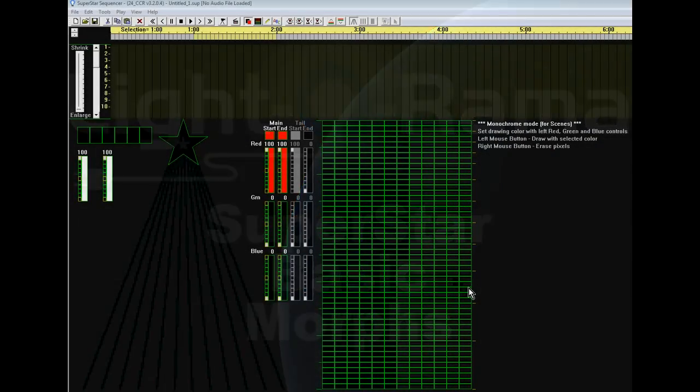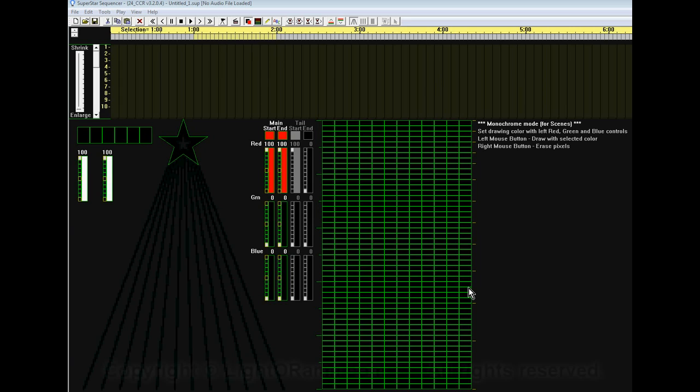Welcome to the Superstar Sequencer Morph tutorial. In this tutorial we will cover creation of a sequence using morphs. We're going to start where we left off with the basic tutorial.